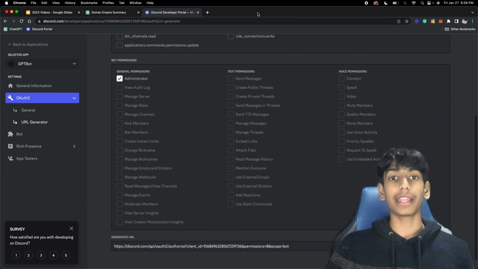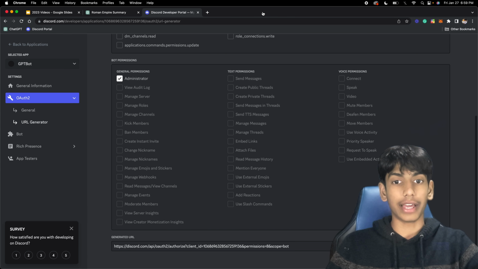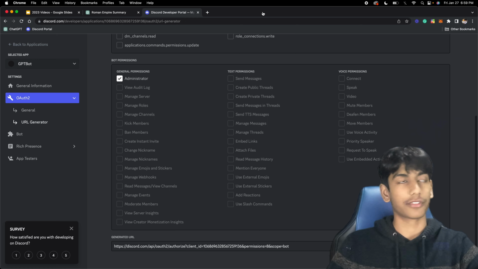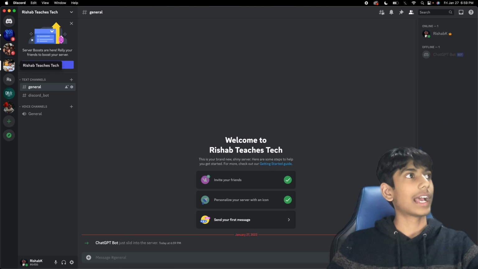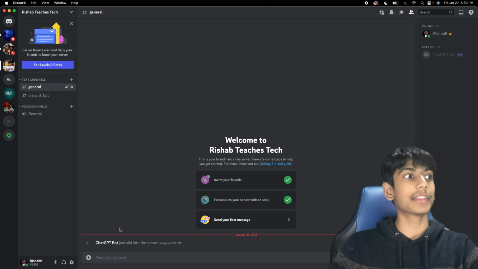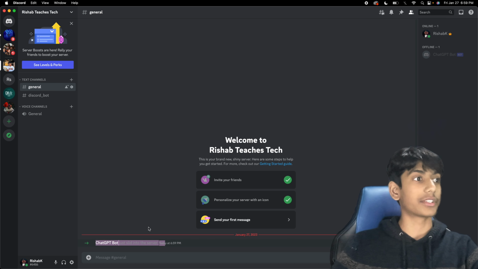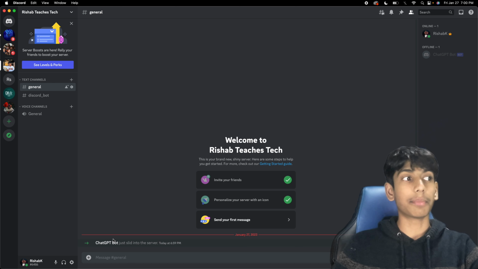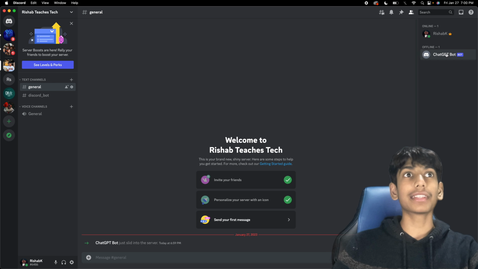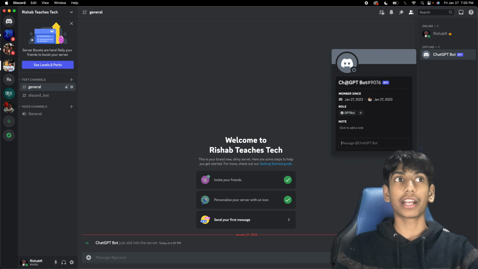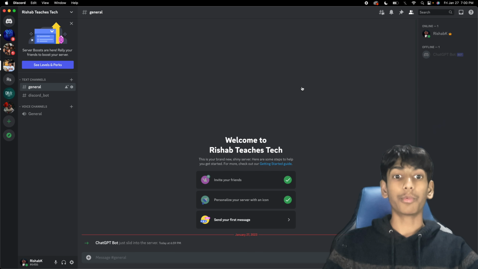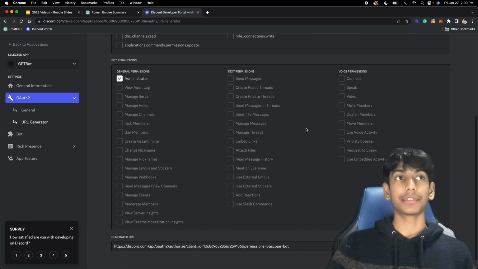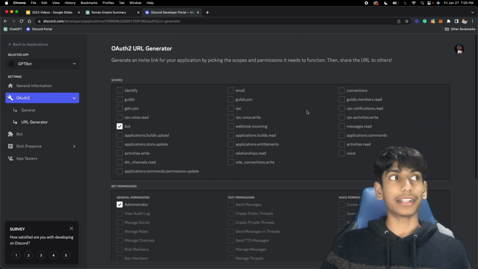So that means that in my Discord server, it's created that bot and added that bot into the Discord server. So let me go to my server actually, and then here's the Rishabh Teaches Tech server, and then there we go. It says ChatGPT bot just slid into the server. And then here you can see it's offline, but yeah, it's there, ChatGPT bot. So there we go. We've created a successful Discord bot and we've added it into our server.